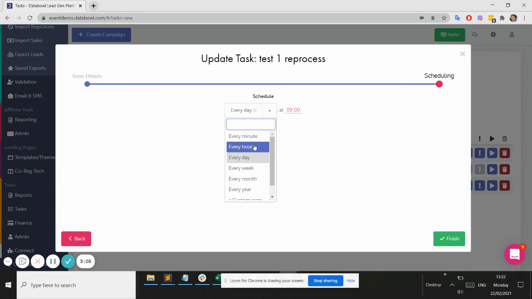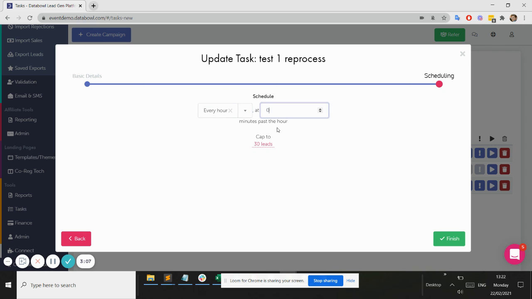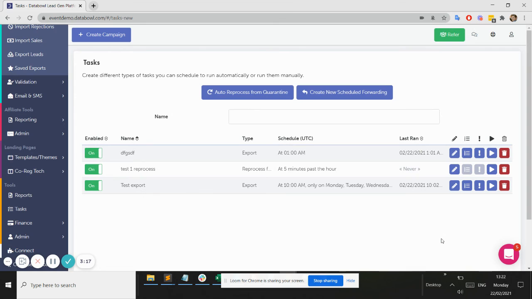I could go ahead and change this to run every hour at, for example, 5 minutes past the hour. And the benefit of this is you can use these scheduled reprocessing to drip feed the data that you've collected over a different period and deliver these records accordingly down the API.